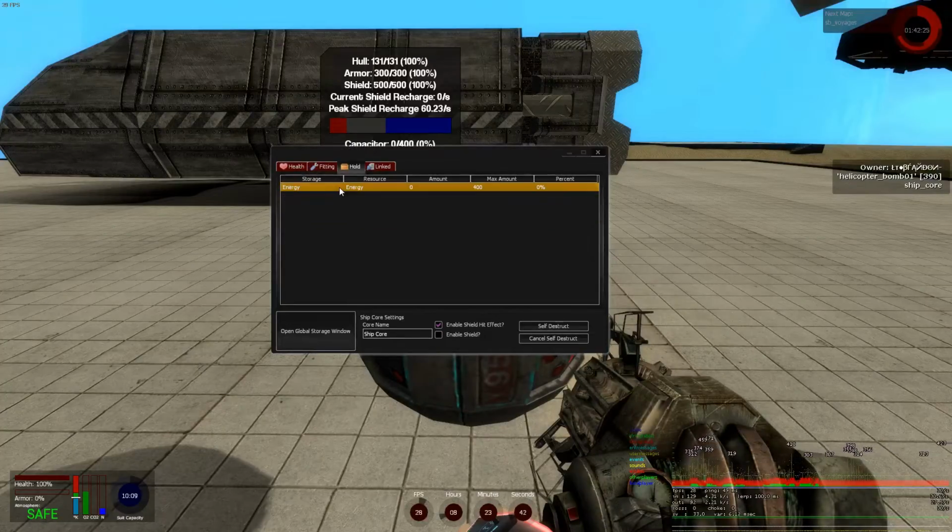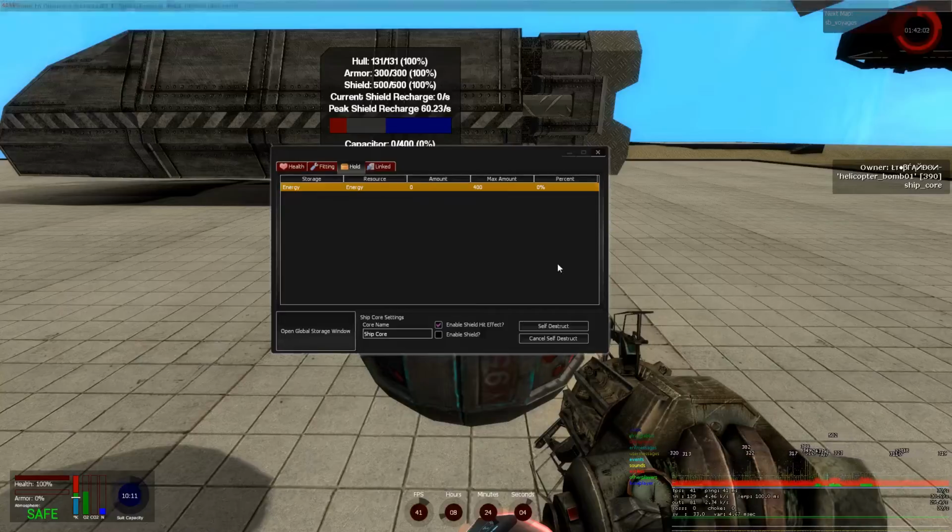Next up, we've got the hold tab. The hold tab shows you all of the storage on your ship. It will show you what kind of storage the resource is in the first column, the name of the resource in the second column, the amount of the resource you have in the third, the maximum amount of that resource that you can hold in the fourth, and the percentage of how much you have in the fifth.